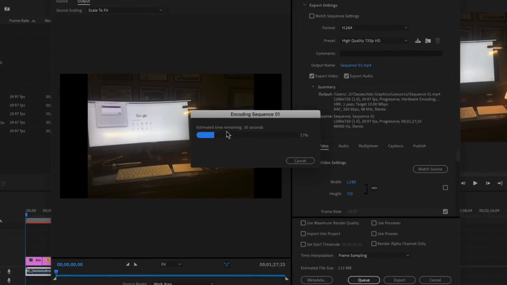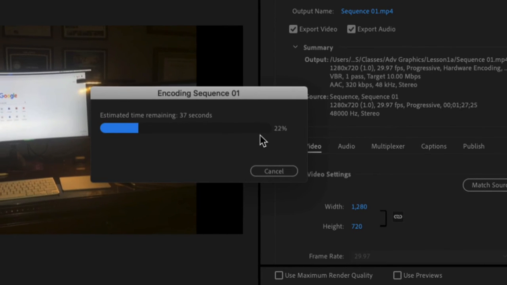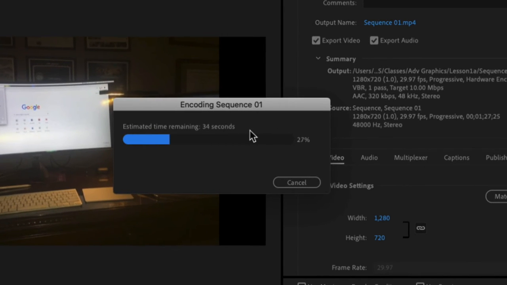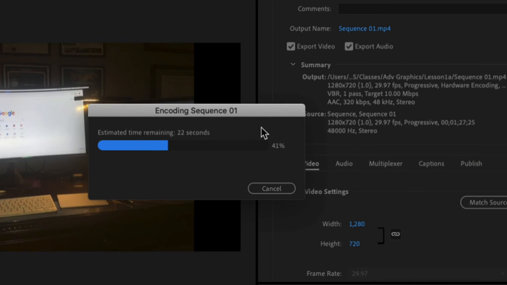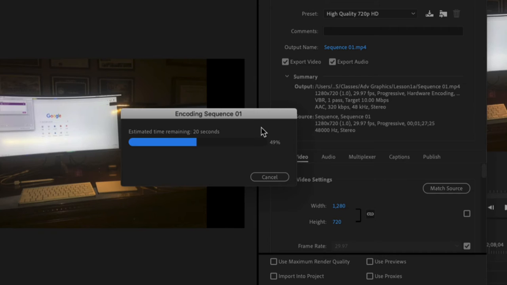Now, when this blue reaches here, that's not it. It's just encoding, as you can see. So we'll take another 20 seconds to encode, and then it's going to start to render. Render meaning it's producing the final product. And once that render is done, at that point you can actually upload.